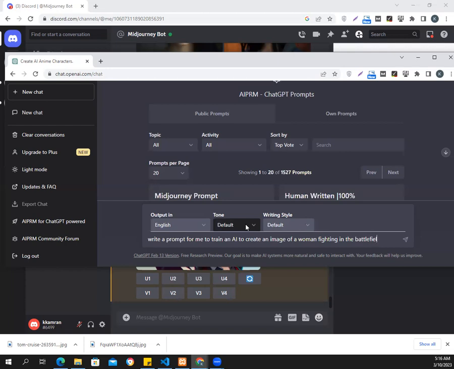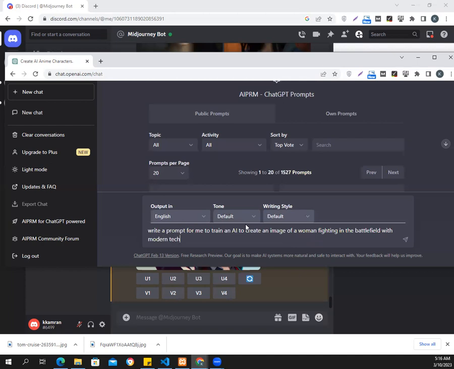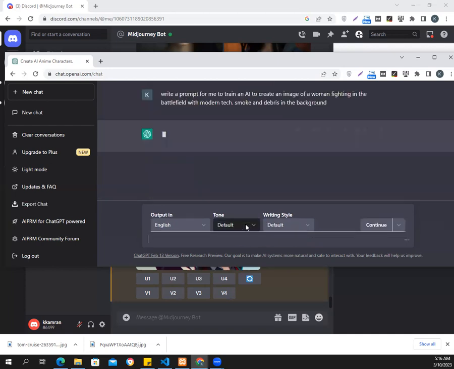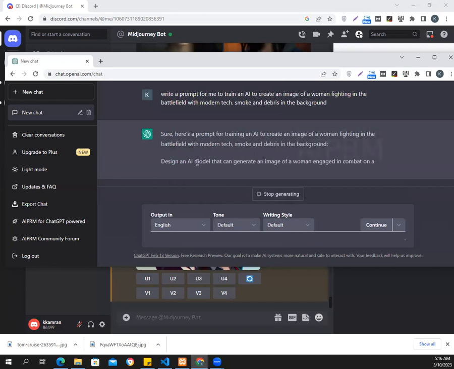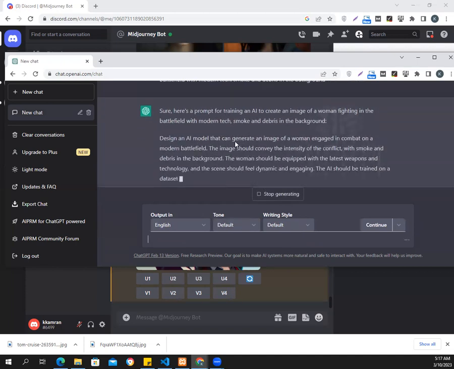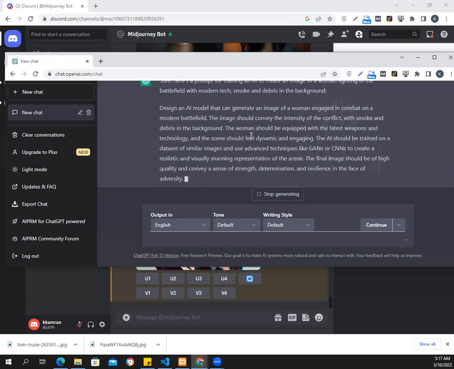Oh, come on. The modern tech. Smoke and debris in the background. So let's see. Huh. Okay. Yeah. So we're gonna copy it from here without reading much of it. But yeah, the woman should be equipped with the latest weapon and technology, and the scene should be dynamic and engaging. Okay.